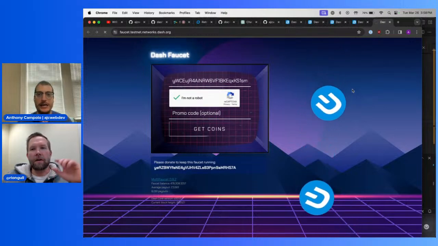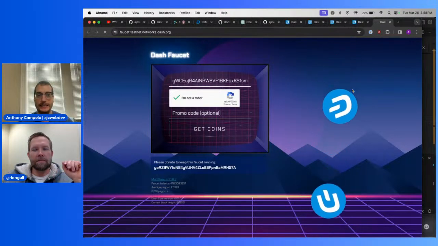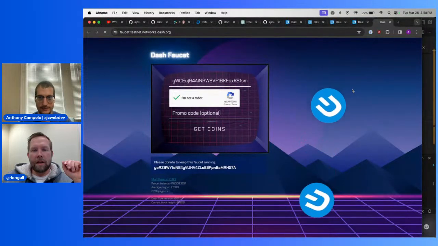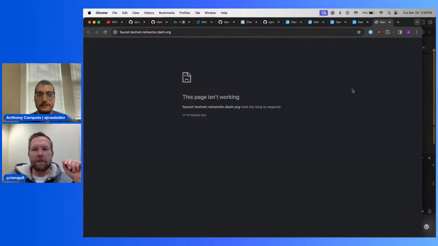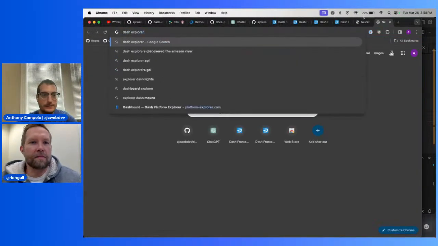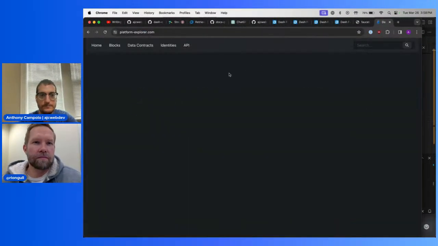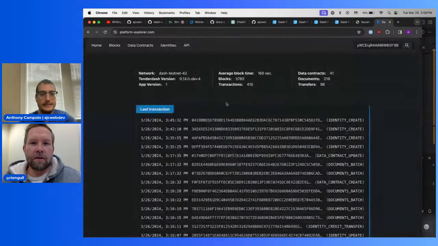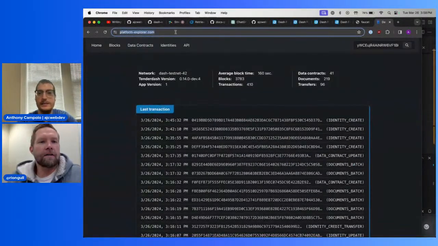So this is how I've tried to use the faucet. I put my address in, hit get coins, and then it just kind of hangs. Yeah, there's a problem with the faucet website. You got the coins, I'm pretty sure. Okay. Just check the Explorer. The testnet Explorer. So yeah, you're not going to find it there yet.